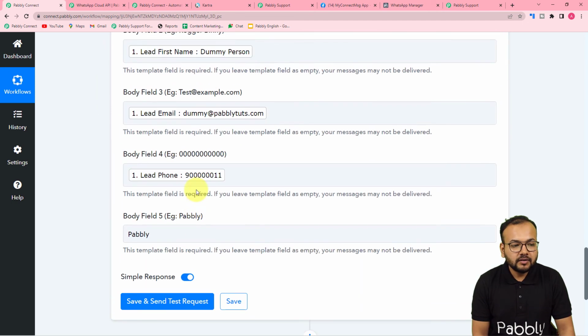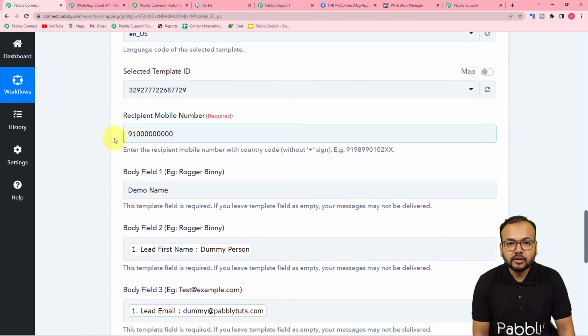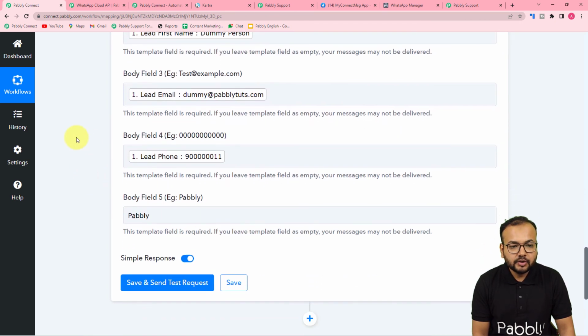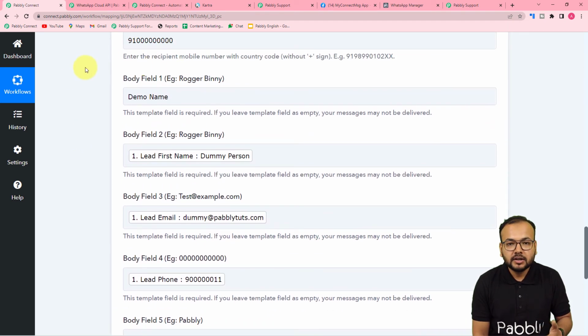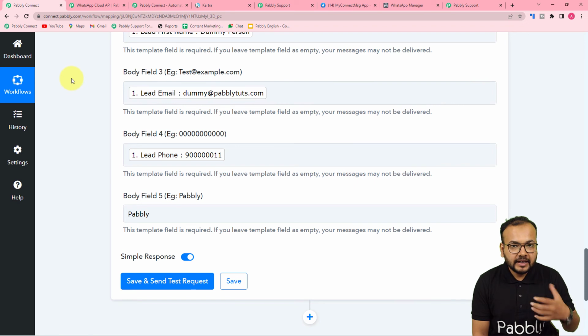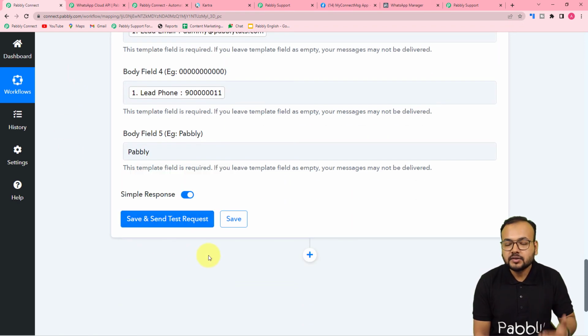Now you can check your connection with WhatsApp by clicking on save and send test request, and a test message will be delivered to this recipient mobile number WhatsApp account. Okay, so guys, I am going to show you the WhatsApp message by putting my WhatsApp number here. So after filling my WhatsApp number, I am going to click on save and send test request to show you how the message is going to look like.